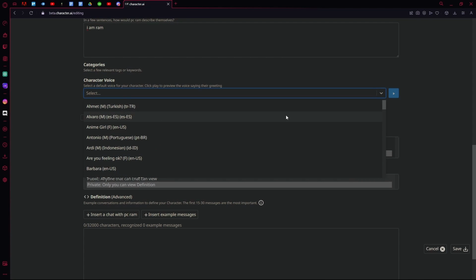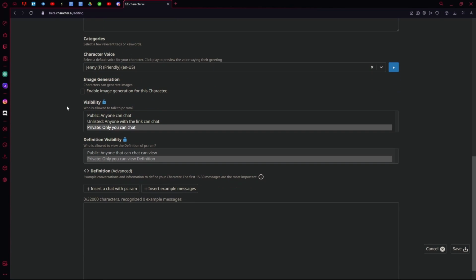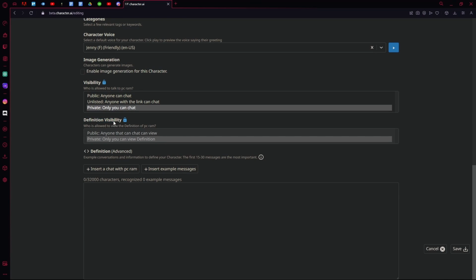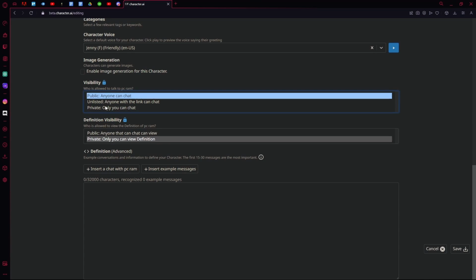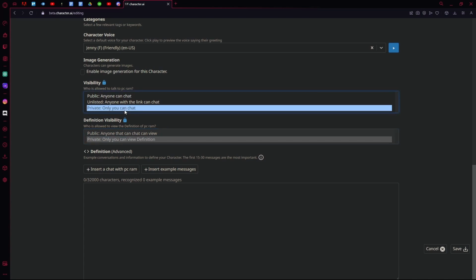For the categories, you can select a few relevant tags or keywords. Down here, you can actually set your character's voice. Let's say we just want to use any one of these. And you can actually test it out by clicking this play button and it will preview your character's voice. Again, you're prompted with your image generation feature. You can choose to turn this on or not. You can also see the definition visibility, for example, if you have a public one. But you can also set it that only you can see the definition of the character. But if you just create a private bot, it's automatically set to private. You don't need to change that.